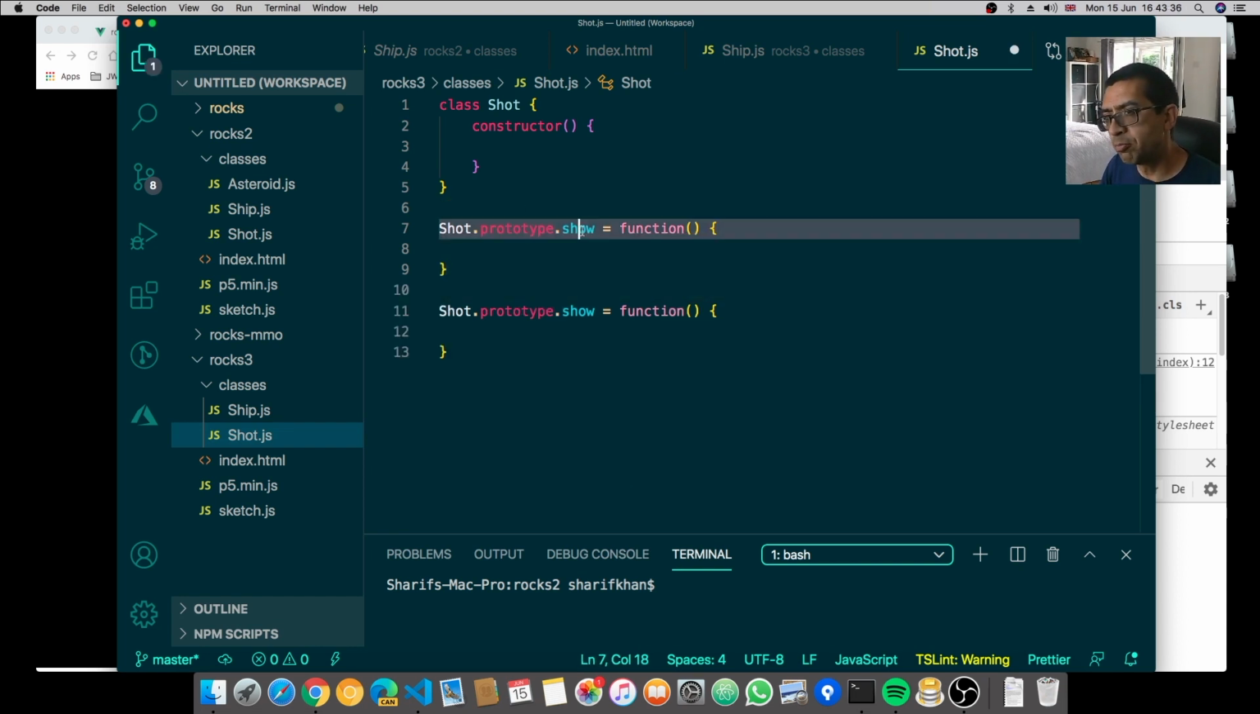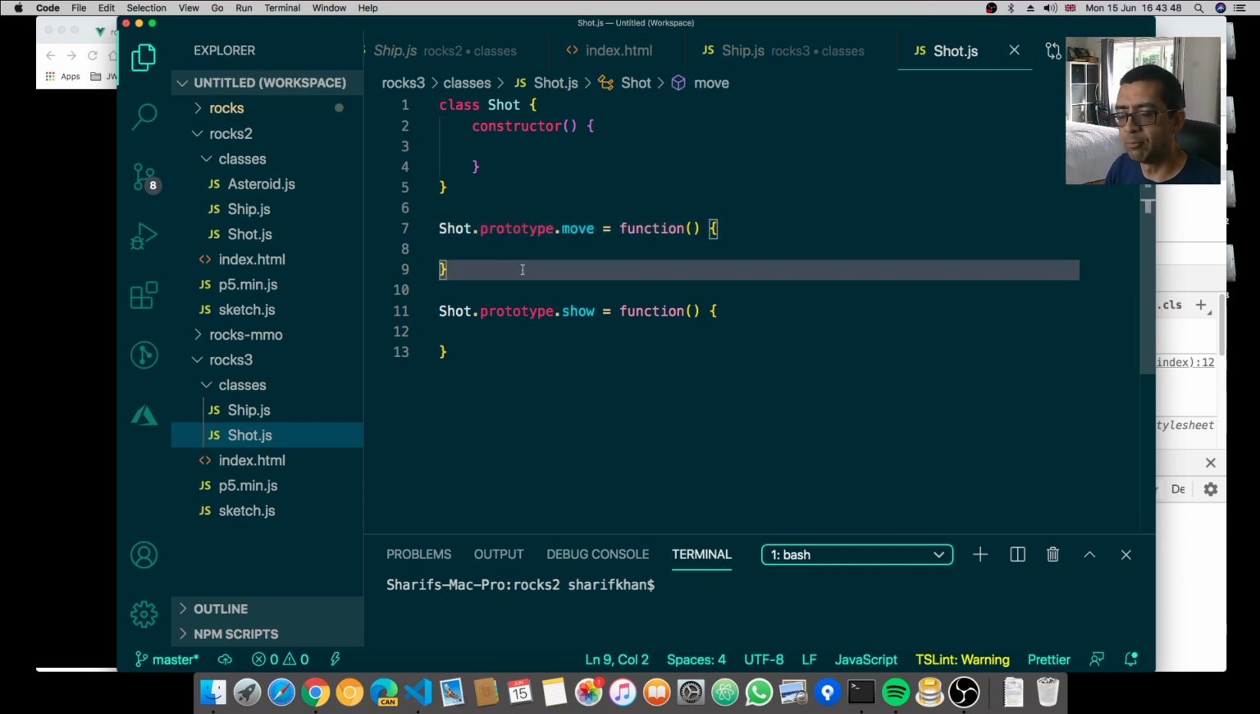The difference with the move method on the shot though is that it's not controlled by the player. As soon as the shot's generated, that's it. It's in the hands of the shot to manage itself to go forward with its movement. But we have our move function anyway.